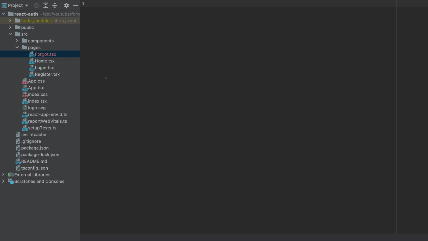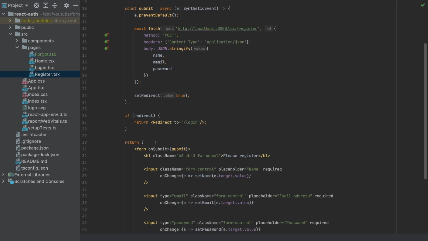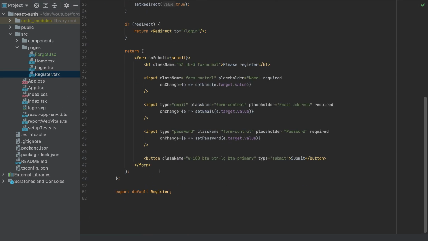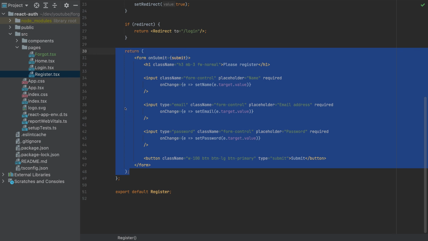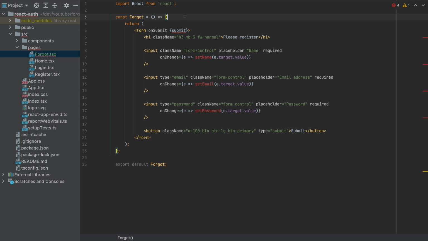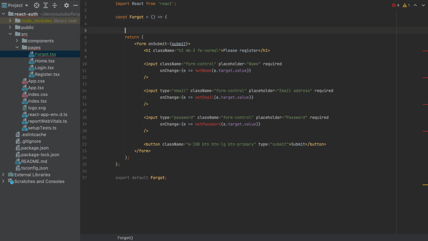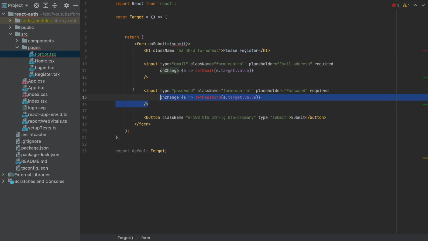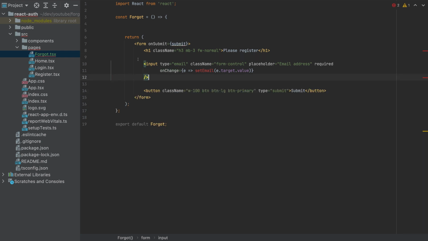Here I will create a React component, so I have a shortcut for it, forgot. So this will look similar to the register form here. So I will copy this return here, and I will paste it in the return. So we have more fields here, but we need only the email.